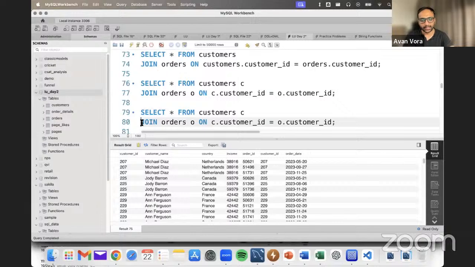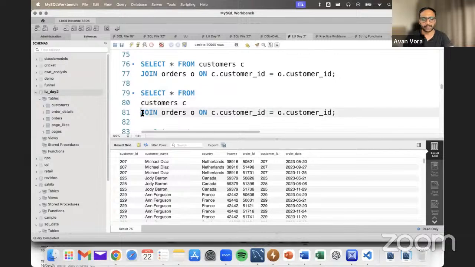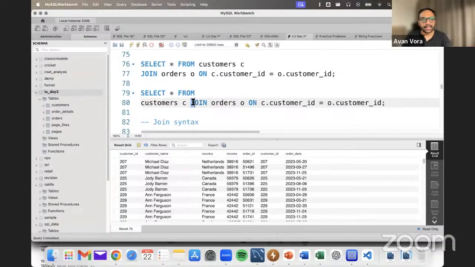Only common values, correct. If you don't write any join here, meaning inner, left, right, by default it assumes it to be an inner join. If I just write the word join here, it by default means I'm doing an inner join, which is only common values. I can also write the word inner here. It's the same result, but there's no need to write it if you want to do an inner join.